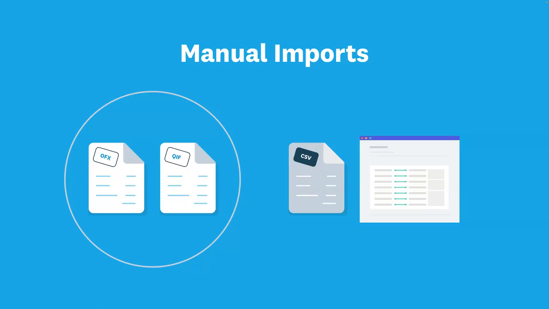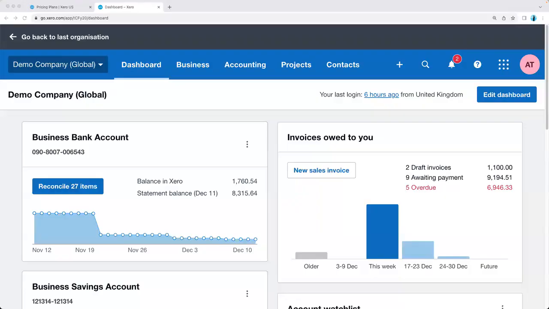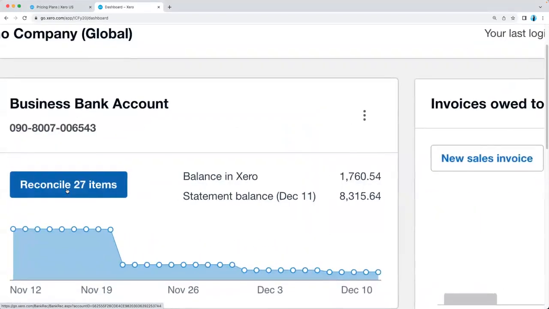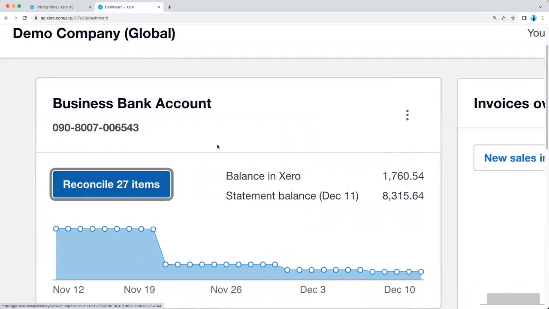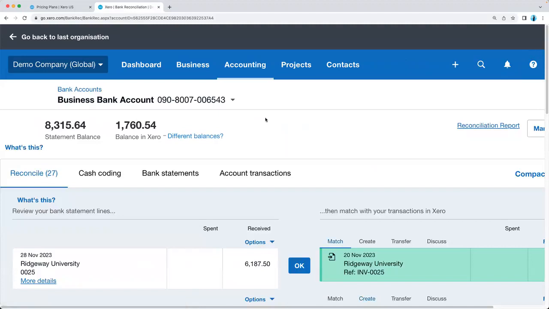onto Xero. So let's take a look at how we can reconcile our bank in Xero by heading back to our demo company. So from our dashboard, we're going to click the Reconcile 27 Items button on the left-hand side there, which will, of course, transport us straight into our bank reconciliation page.